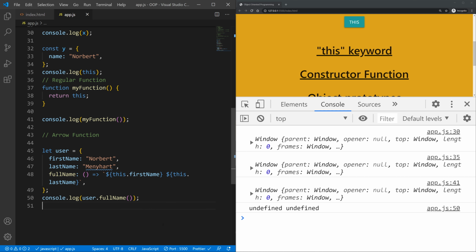Undefined, undefined. This is because the handling of this is different in arrow functions compared to regular functions. In short, with arrow functions there is no binding of this. In a regular function, the this keyword represents the object that calls the function, which could be the window or the document, as we said, or this user object. But within arrow functions, the this keyword always represents the object that defined the arrow function.